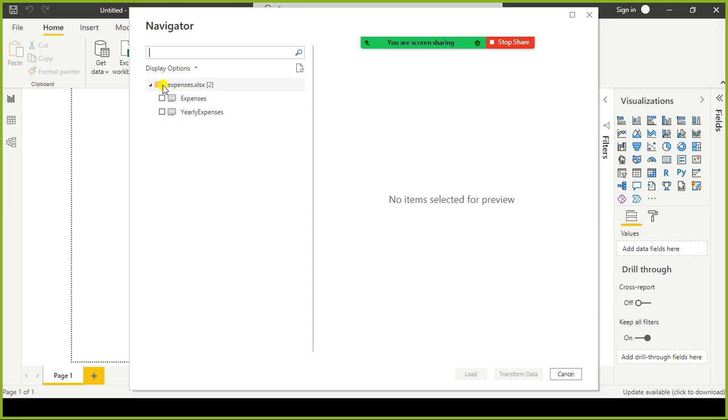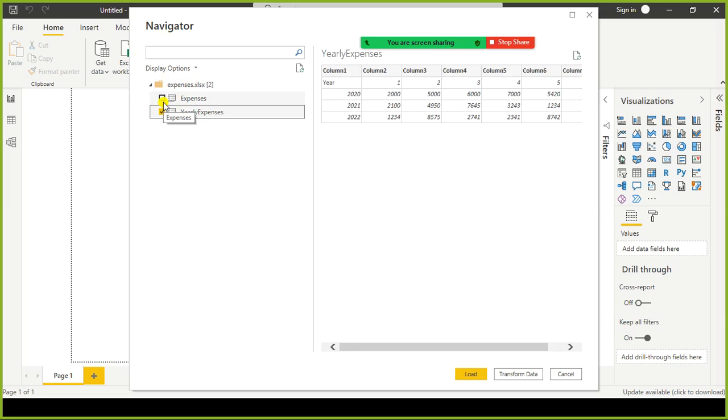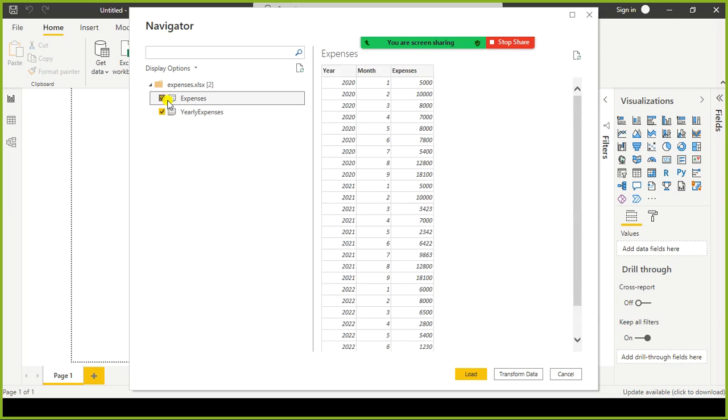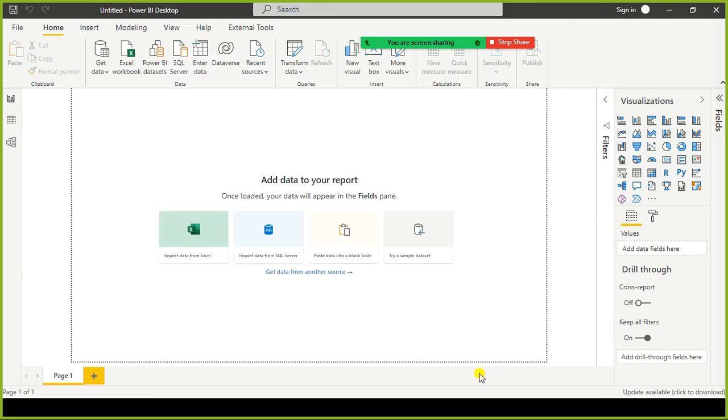And here you see within this Excel file, expenses.xlsx, I have two different sheets within the single Excel file. If I want, I can choose both. If I want, I can choose any one of them. In this case, I just want to use only this one. Click on Load. Transform Data, we'll see it later. If you click on Cancel, it will not get loaded. I am going to click on Load to load this data in my Power BI Desktop.